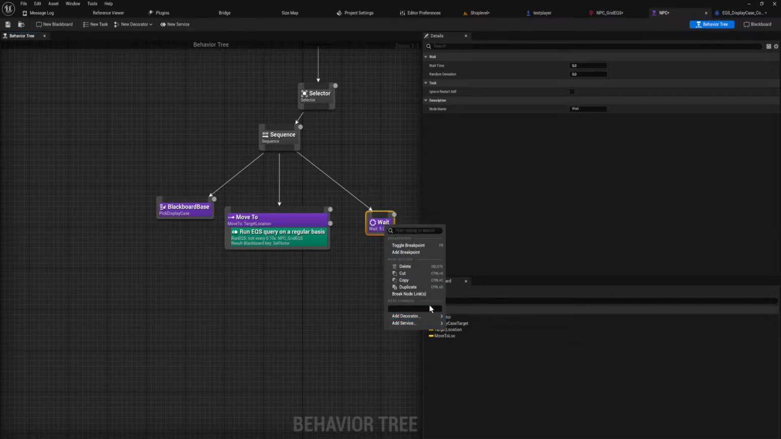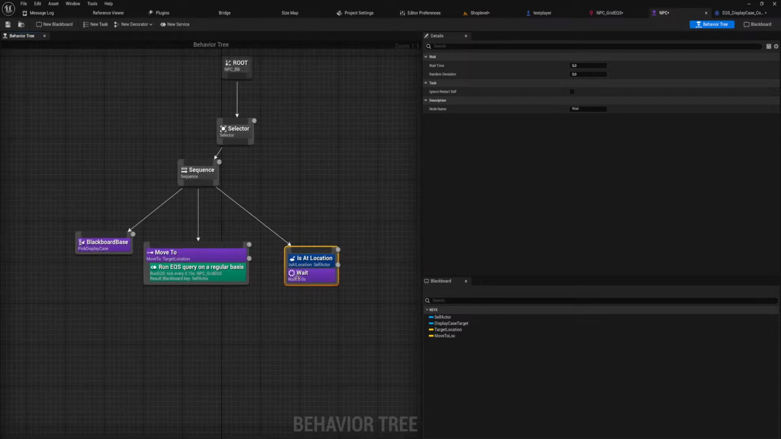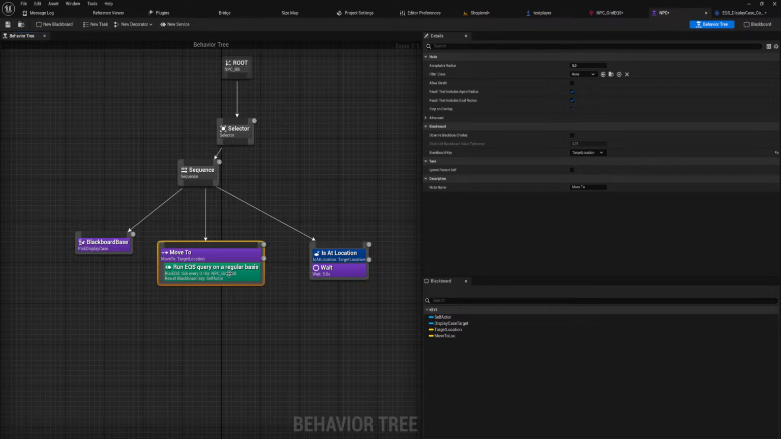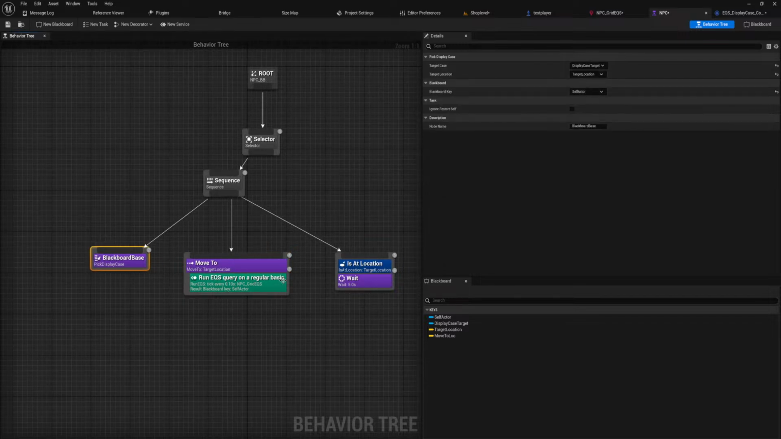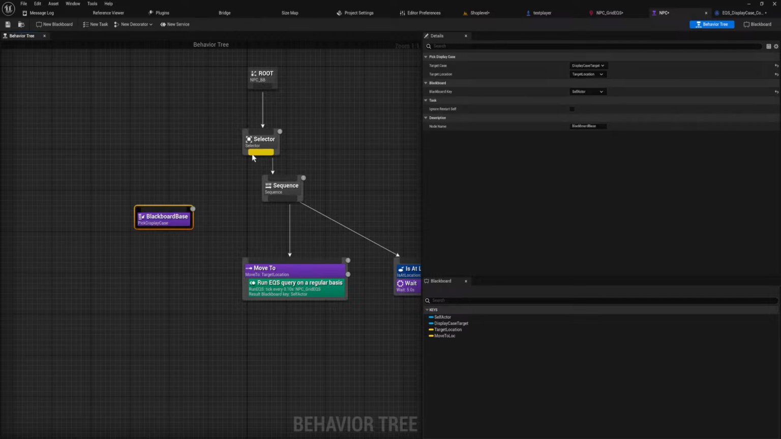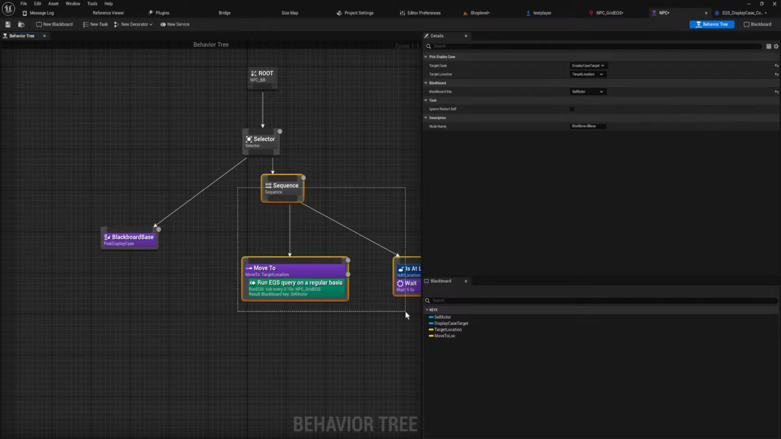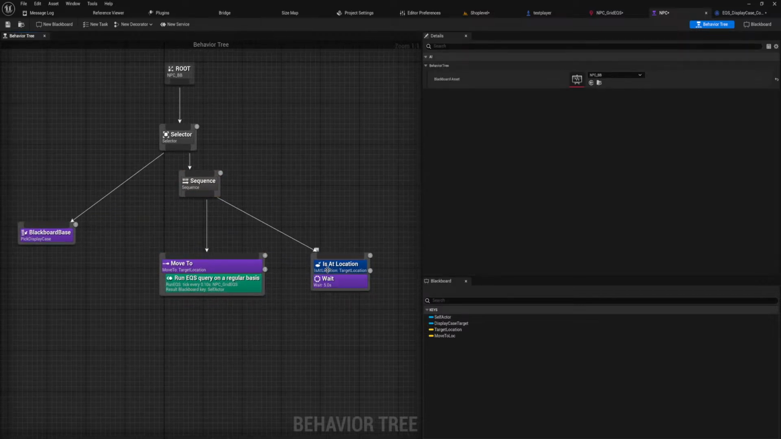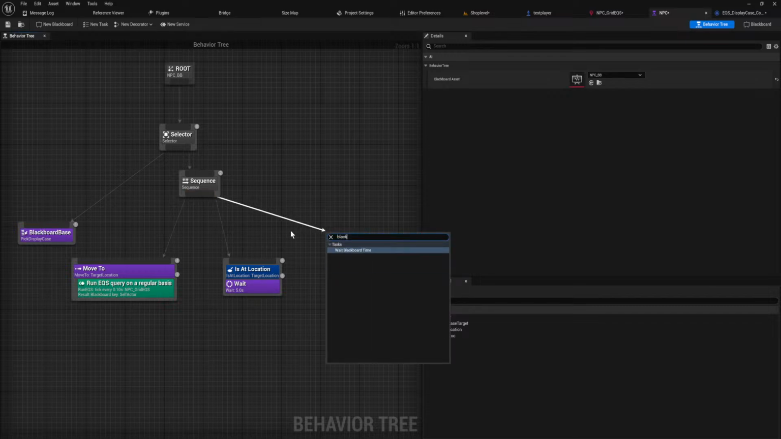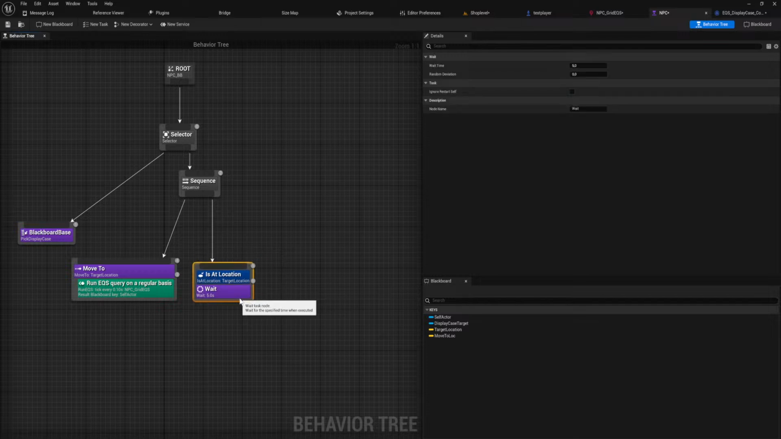Do we have an is at location? Is at location. There we go. We only wait if we are at the target location. And this will become a separate thing. So we pick, then we do this sequence. But this will actually still work, because what we'll do at the end, after we finish waiting, is we will set blackboard. We can't reset a blackboard key. We need to make a task for that.